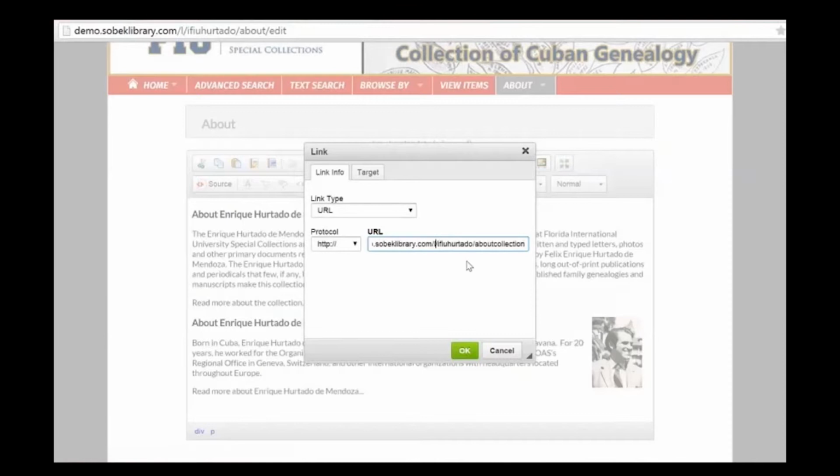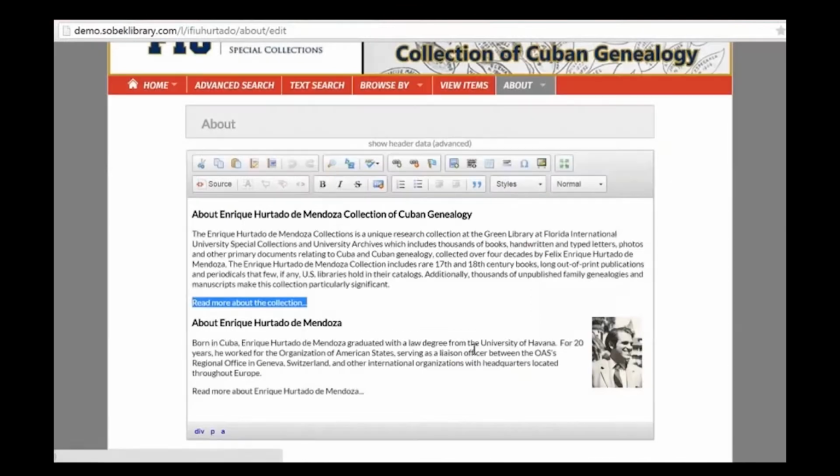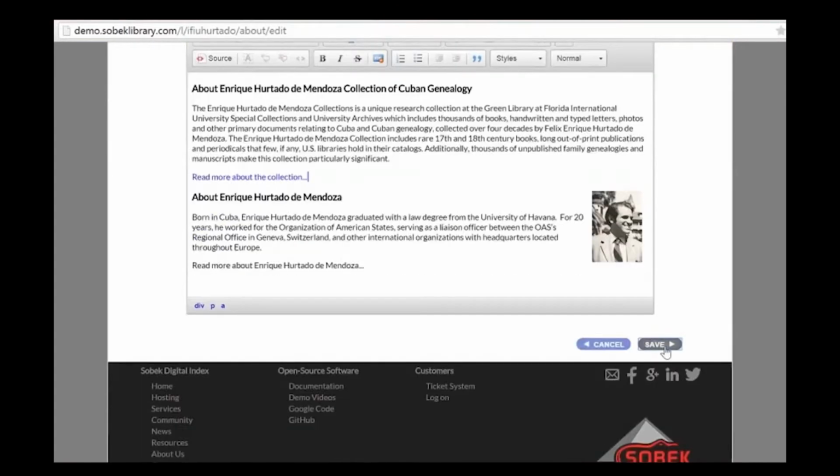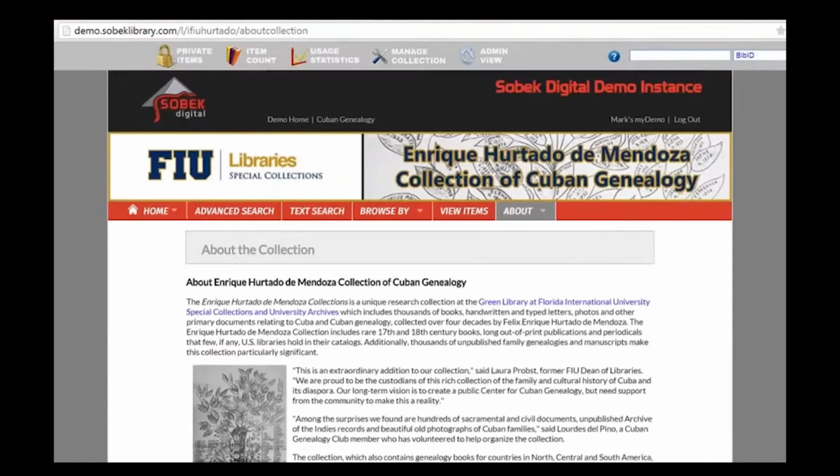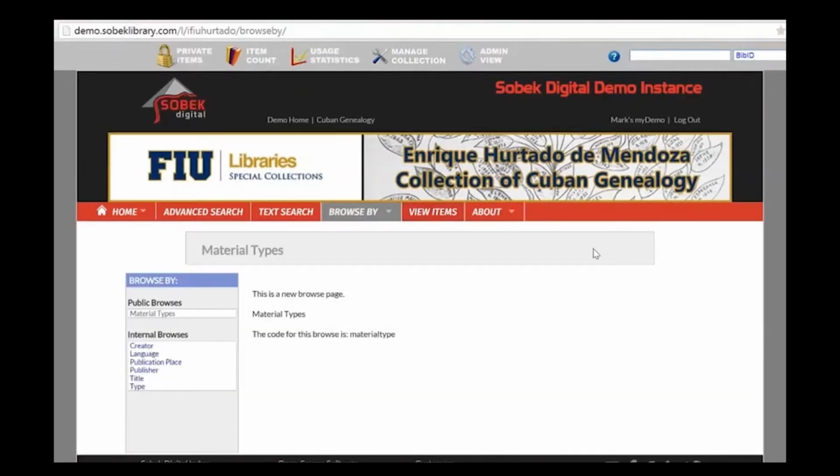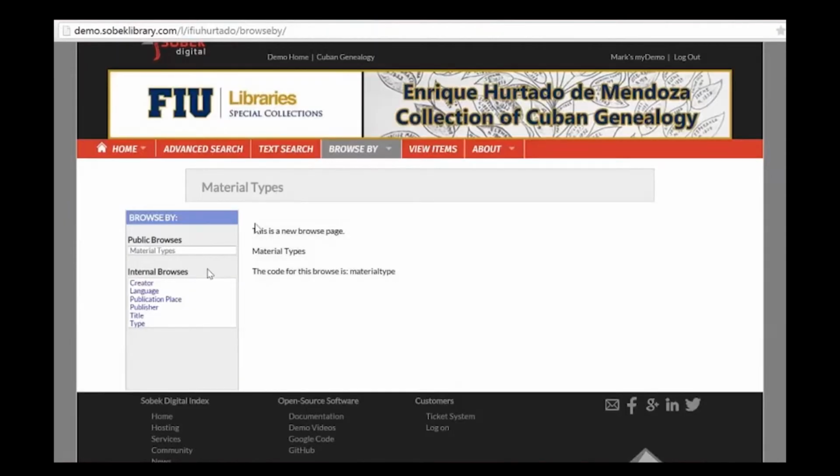Get rid of our L, we don't need that in there. Hit OK, and hit save. So now let's look at our browse by. We've done main menu, and we've done sub-child and main menu. You can actually go third level down as well, so you can have a very deep main menu based on that. So we'll click here at our browse by.